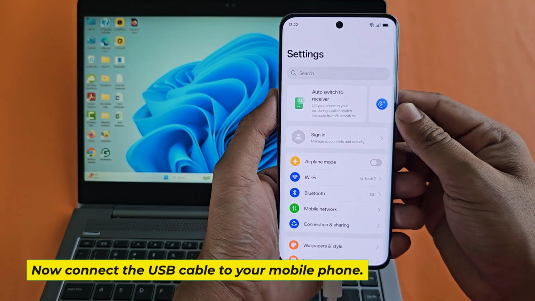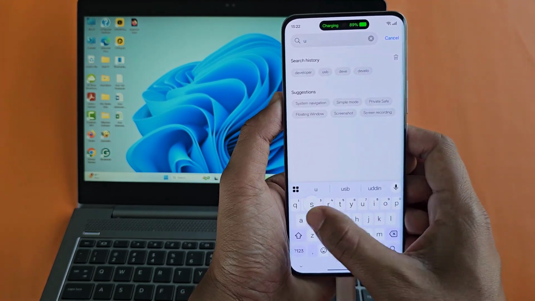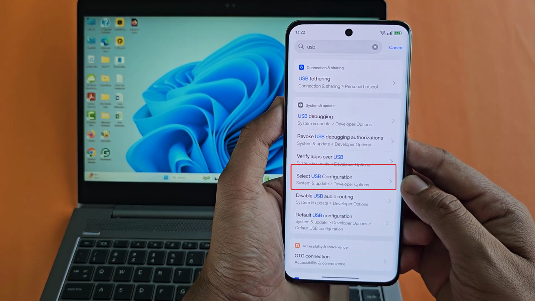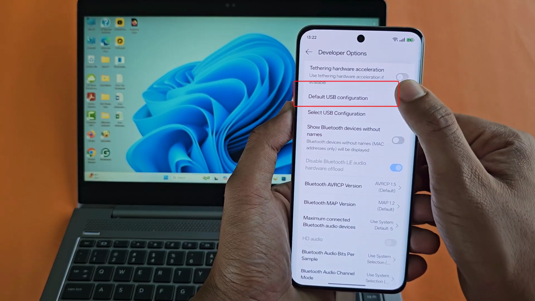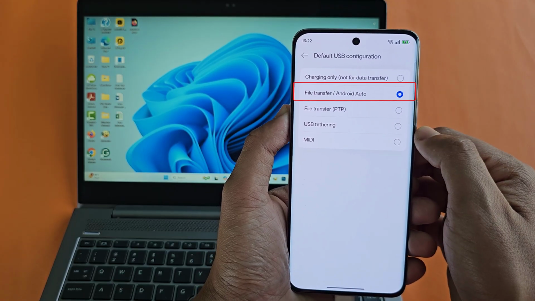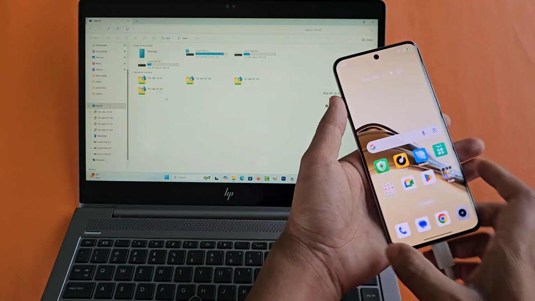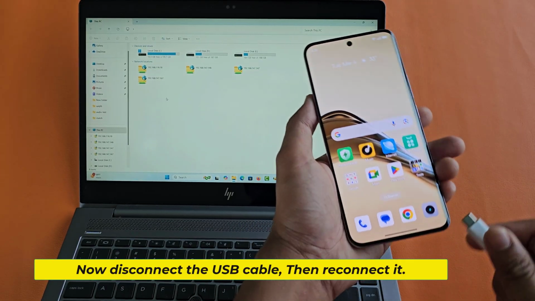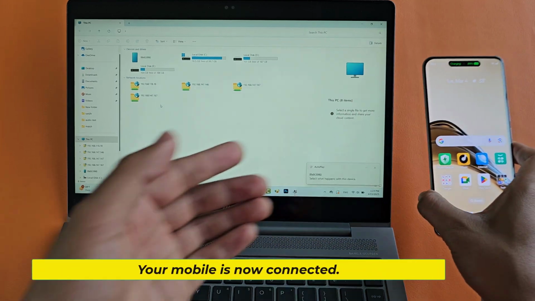Now connect the USB cable to your mobile phone. Now disconnect the USB cable. Then reconnect it. Your mobile is now connected.